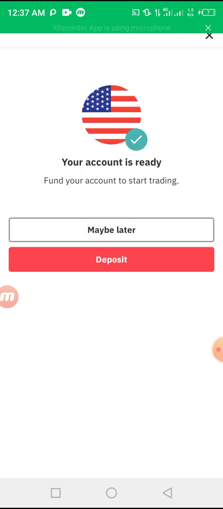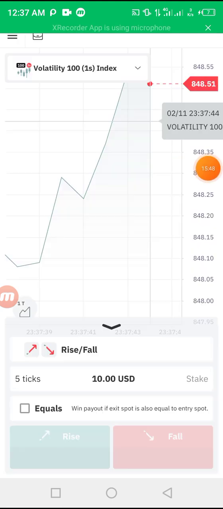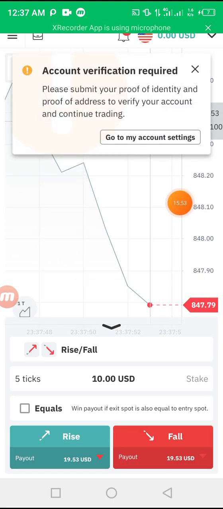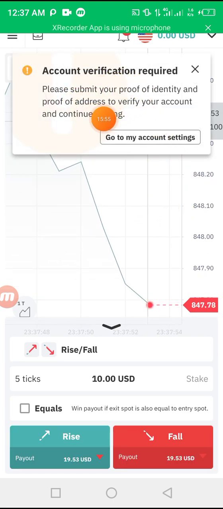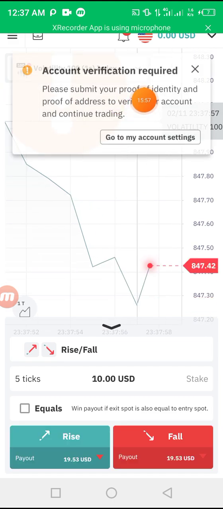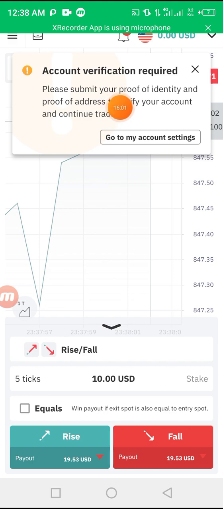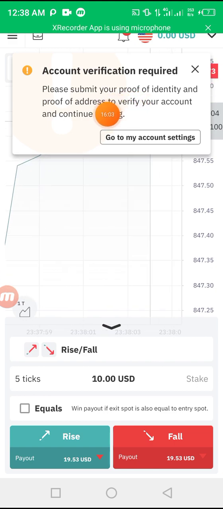You allow them. You see my real account. You see this symbol, the symbol for real account is ready. You click on maybe later. Once you click on maybe later, you check up. You see they say my account requires verification. Yes, because the ID I used to show you is not the right one for this account. I just want to show you the process, but your own, because it is your own, you must follow it validly.